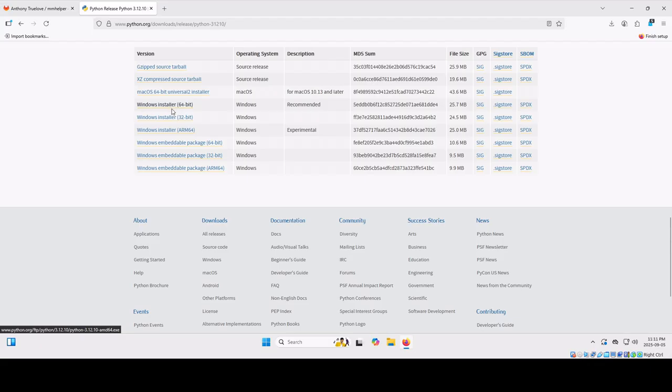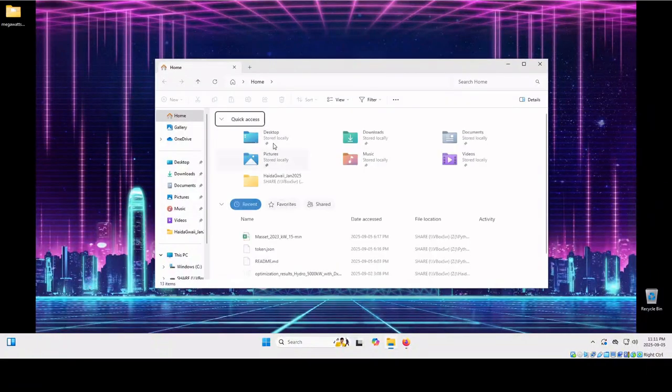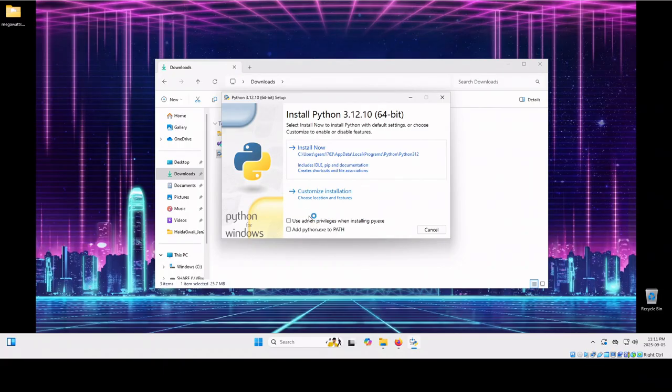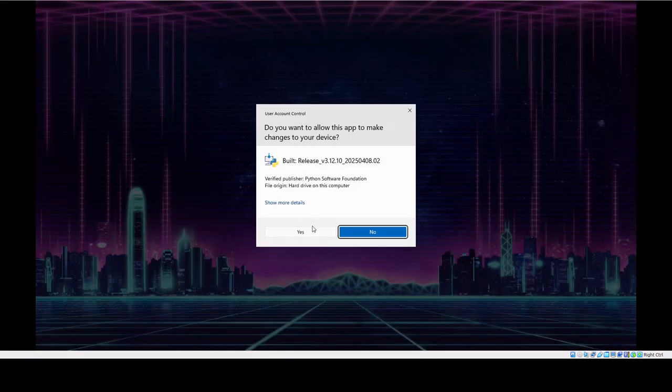I'm using this one for this particular machine. I've already downloaded it, so I'll just go to my downloads and make use of it. So that's this guy. All right, just run it. You're going to want to use admin privileges, and you're going to want to add Python to the path so that you can find it from your command prompt. Just go ahead and install it.